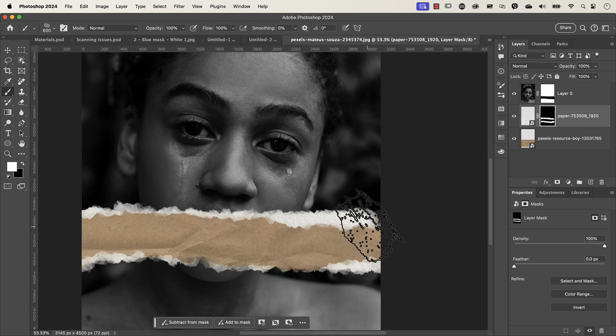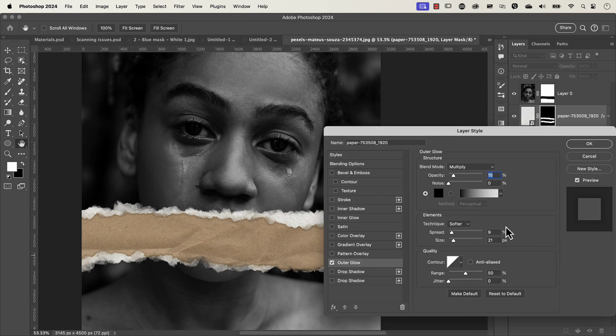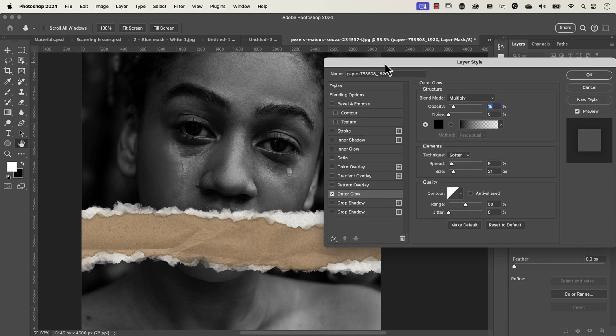This already looks pretty good. I'm just going to clean that up a little bit. But what's missing here is a little bit of shadow. So what I'm going to do is add shadow to this layer here. I'm going to use this FX button here, and then choose outer glow. Now you could have used drop shadow. It doesn't really matter. In this instance, I've just used outer glow.